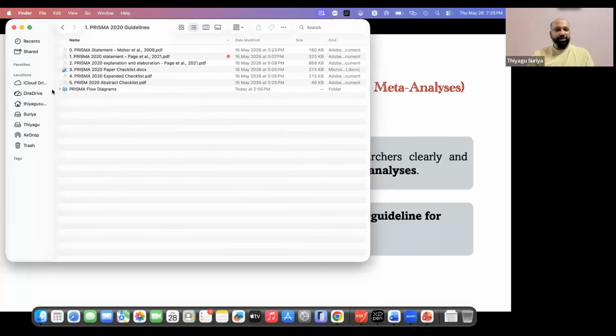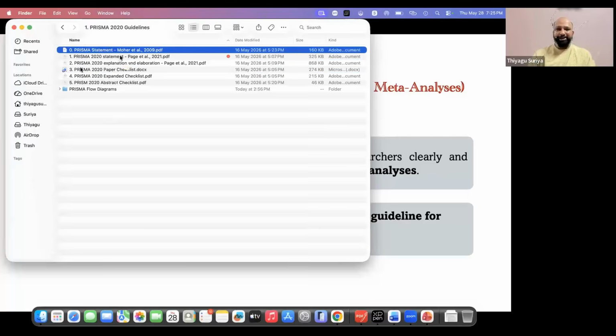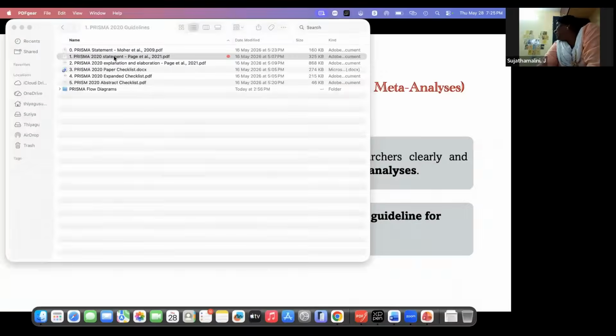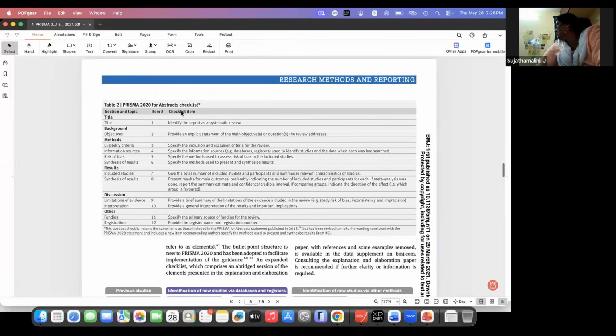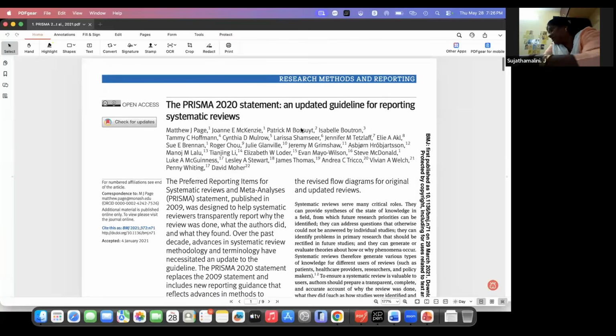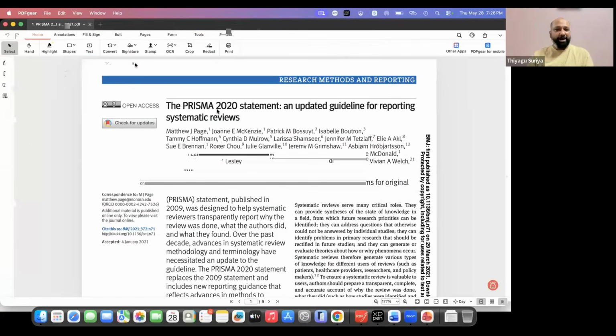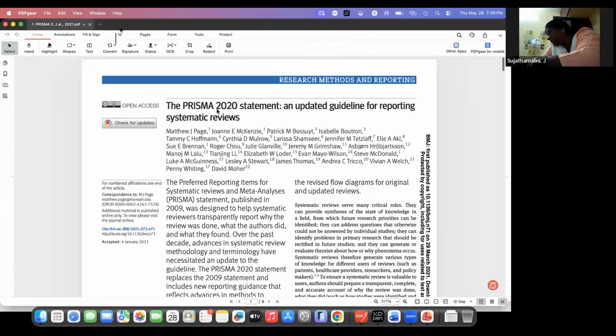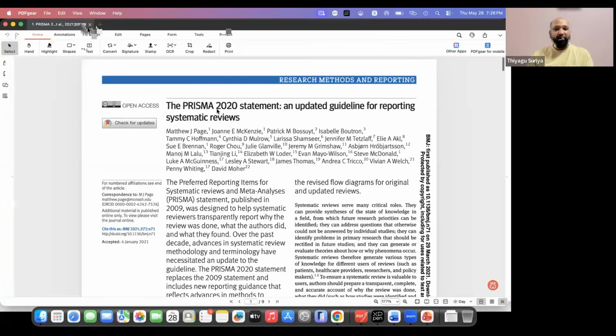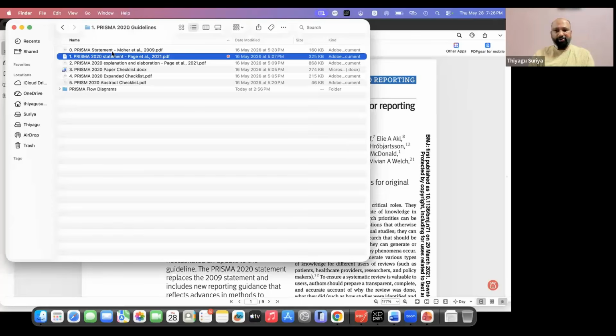Now we can see all these things, I'll give the numbers 0, 1, 2, 3. The article is also available. If you go to PRISMA, it gives all kinds of clarity: the PRISMA 2020 statement, an updated guideline for reporting systematic reviews. There's an article available. I already downloaded it and uploaded it to the Google Drive also. It is in the first folder, number 1, PRISMA 2020 guidelines. Under this, number 1, PRISMA 2020 statement, Page et al.